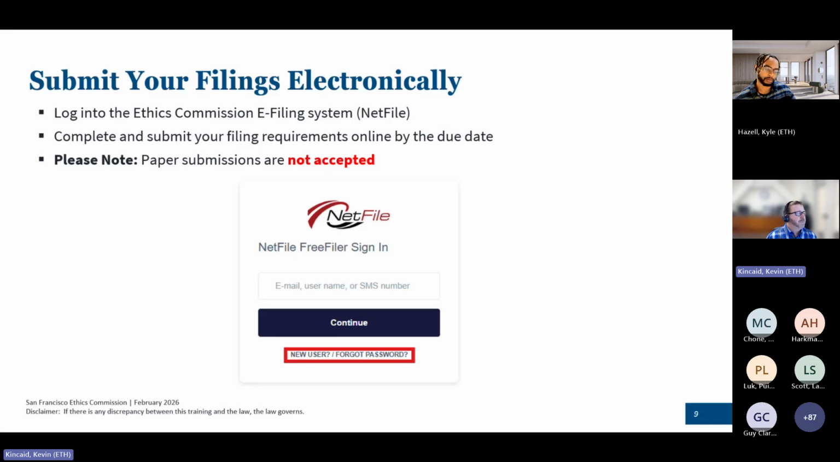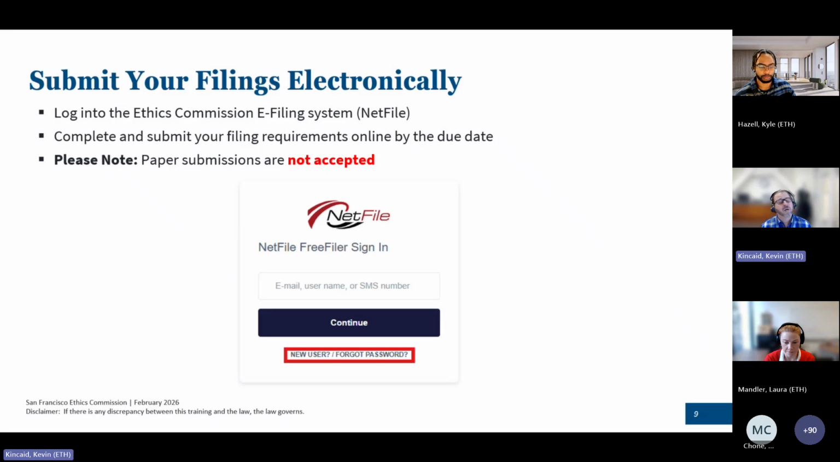Once you're at this page, just know we want you to complete and submit your filing requirements online by the due date. Paper submissions are not accepted. They have not been accepted for a few years now, I believe over 5 years now. So if you open a ticket with us and say, hey, where can I send my paper form? It's just not going to be accepted. You have to electronically file.